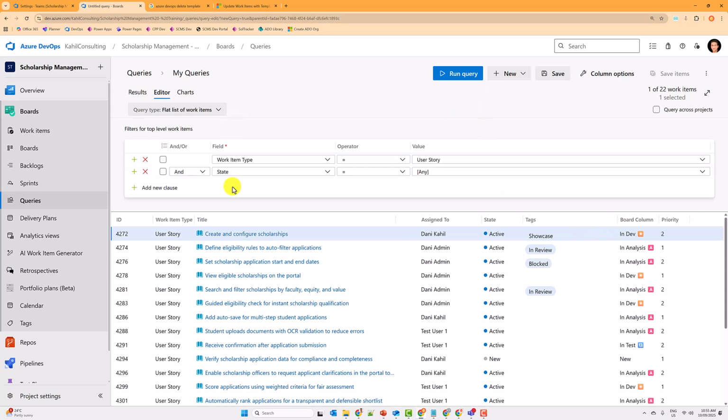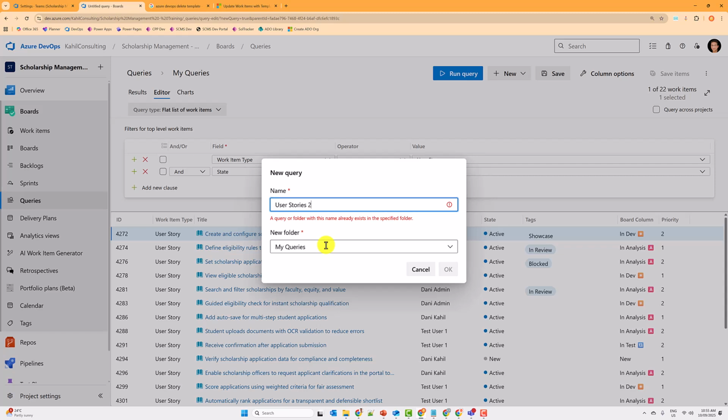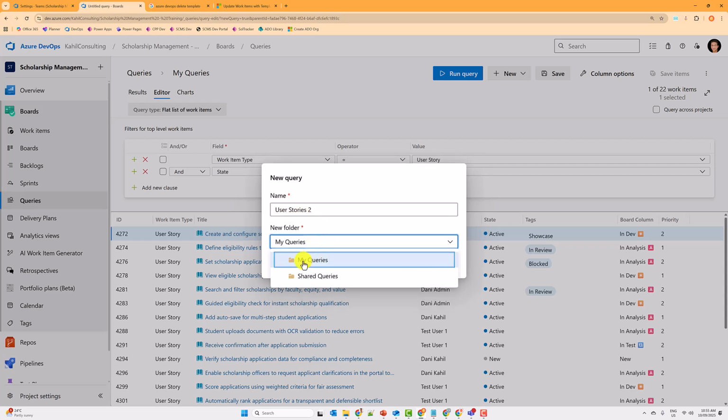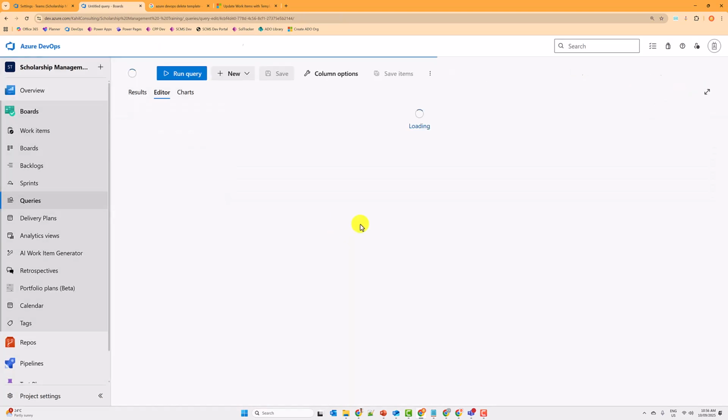Once you're happy with your list, you can save it as user stories. I already have a user story query, so I'll name it 2. Then you can save it under my queries or shared queries. My queries, as we said, is your own bucket, and shared queries is what the team will see. But also, if you want to use those queries to create charts and dashboards, they have to be saved as shared queries. That's quite an important aspect. So let me save it in shared queries, for the dashboard maybe. That's your flat list of records.